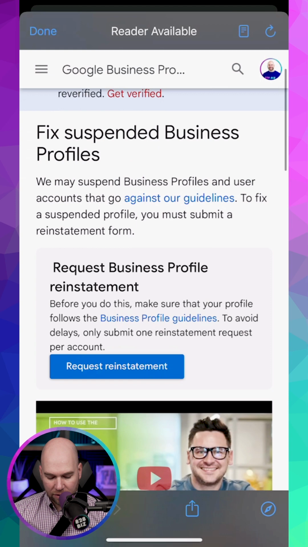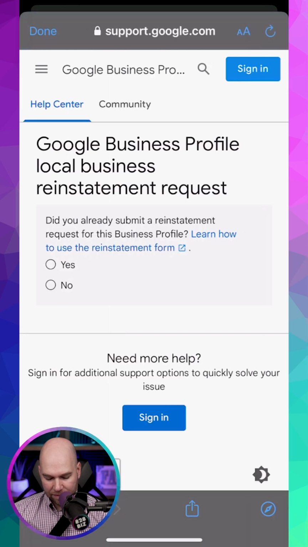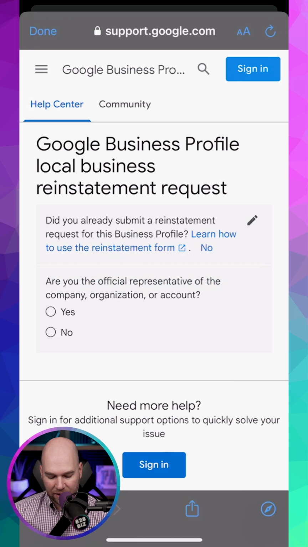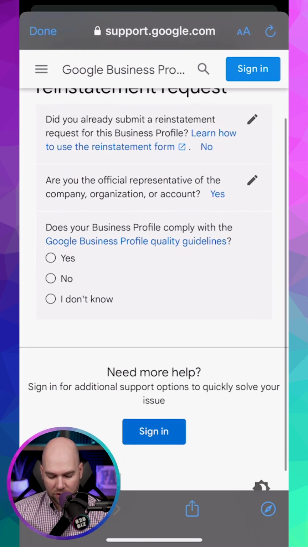From the Learn More link, you're going to scroll down until you see the blue button here that says Request Reinstatement. So we're going to click on that. It says, did you already submit a reinstatement request? No, we have not. Are you the official representative of the company? Yes, we are.